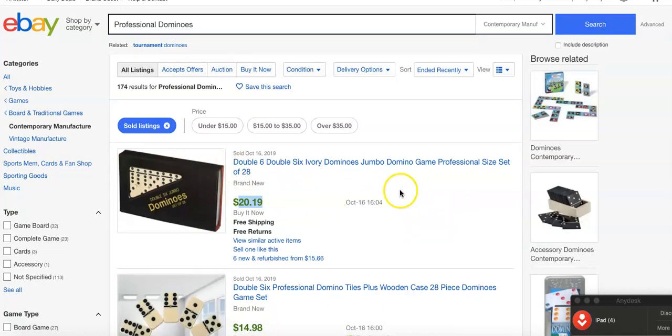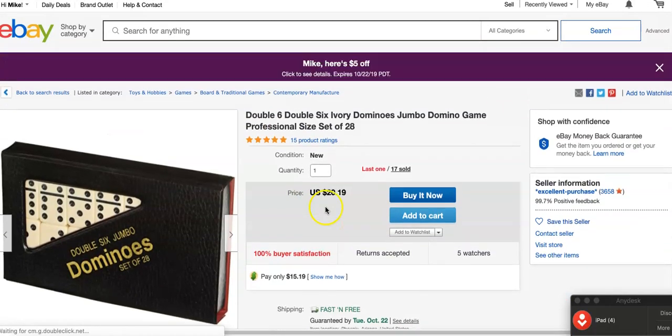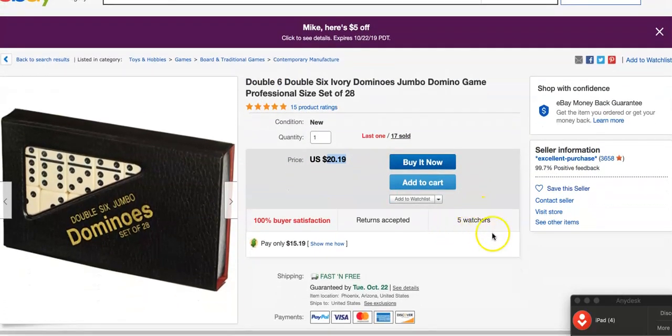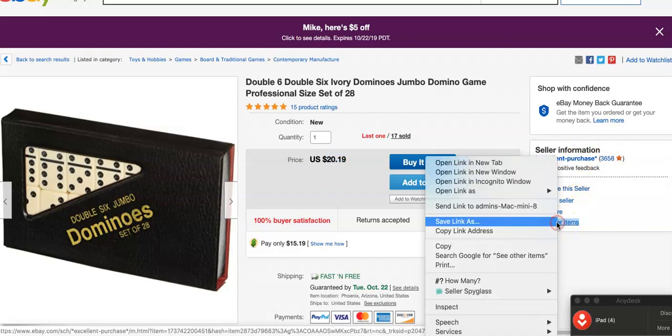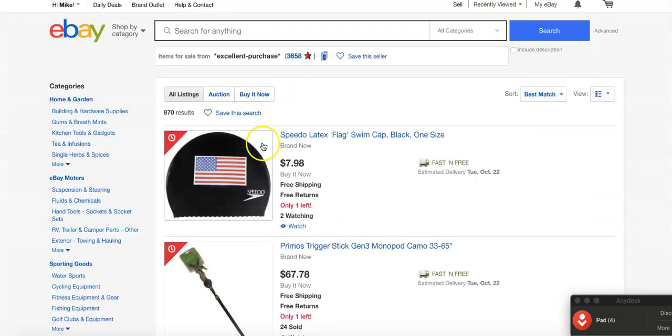So the next step that you can take is go into this seller, because we know they're probably doing something like that. If they're selling this for $20, and look at that, they've sold 17 of them. And we can see they've got some high feedback here, then chances are good they have other items that are doing the same thing. So we click on that to see other items for this seller and see how much they're listing. So they've got 870 items that they're selling.